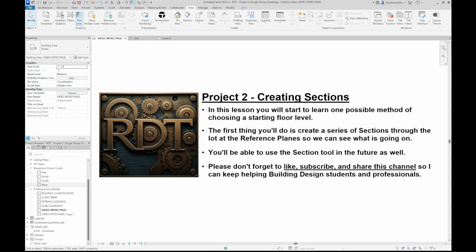You'll learn how to use the section tool, and you'll be able to use that tool in the future, whenever you want to create sections. So this is a valuable lesson.